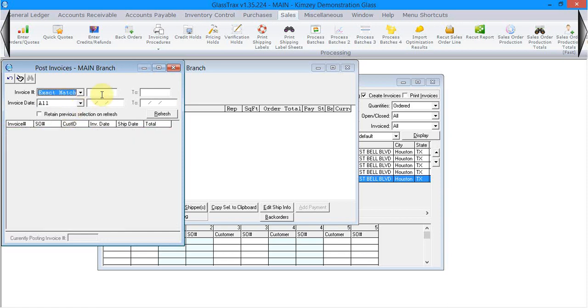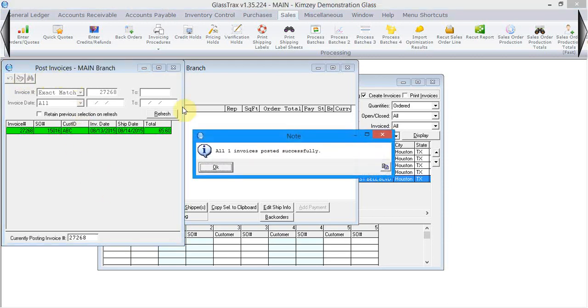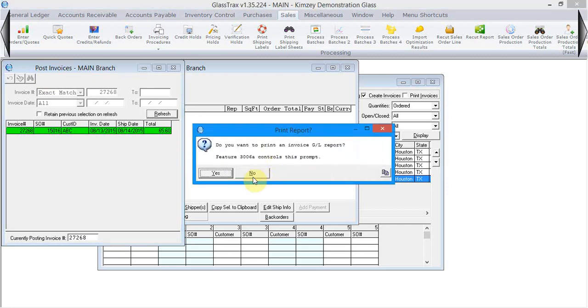Since I know this one right here, I'm going to go ahead and say it was 27268. Hit this refresh. There it is right there. It's auto selected because it's green. I go ahead and hit this post button, and it says it's posted successfully. So now that has hit my customer account.